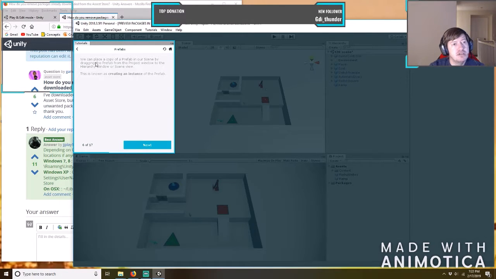Yeah, right here. We can place a copy of the prefab in our scene by dragging the prefab from the project window to the hierarchy window or scene view. You're not allowing me to do the scene view right at this moment in time. So right now you're limiting my tutorial on this.